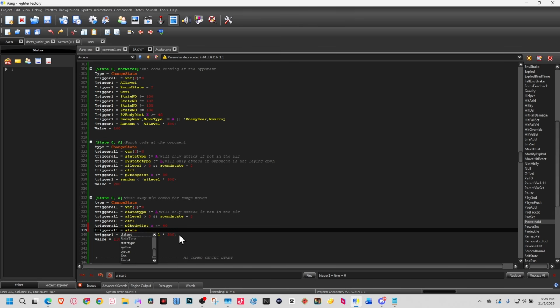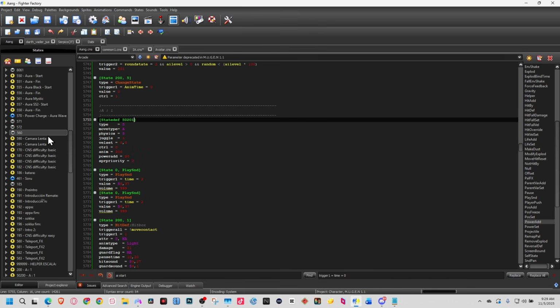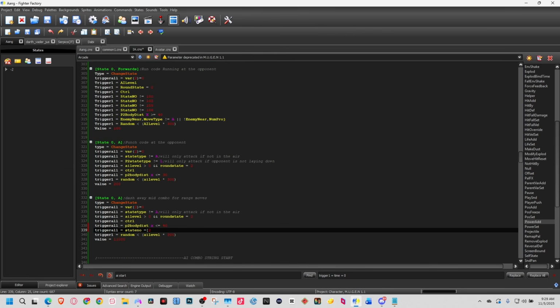equals state number. This is a new code. You guys haven't done this code yet. Equals bracket. So anything in this bracket is basically things that'll trigger this. So we're going to put 200 through 212. So any state between 200 and 212 can make him dash back and run away.